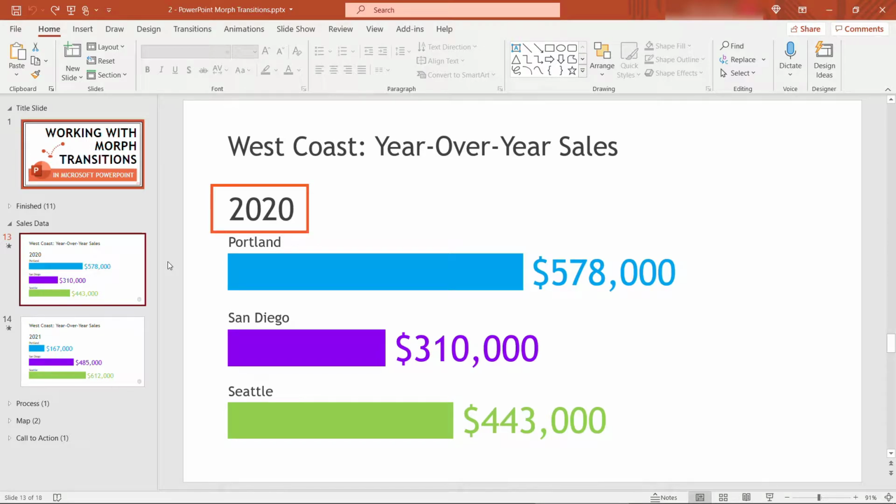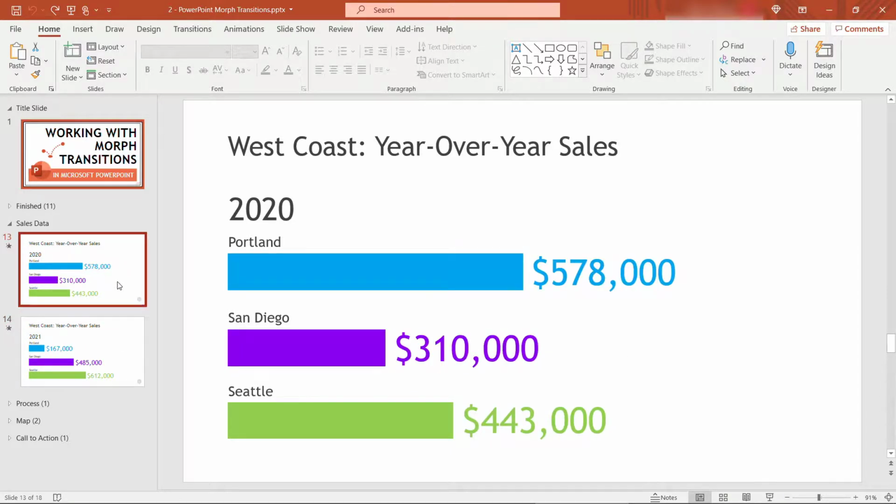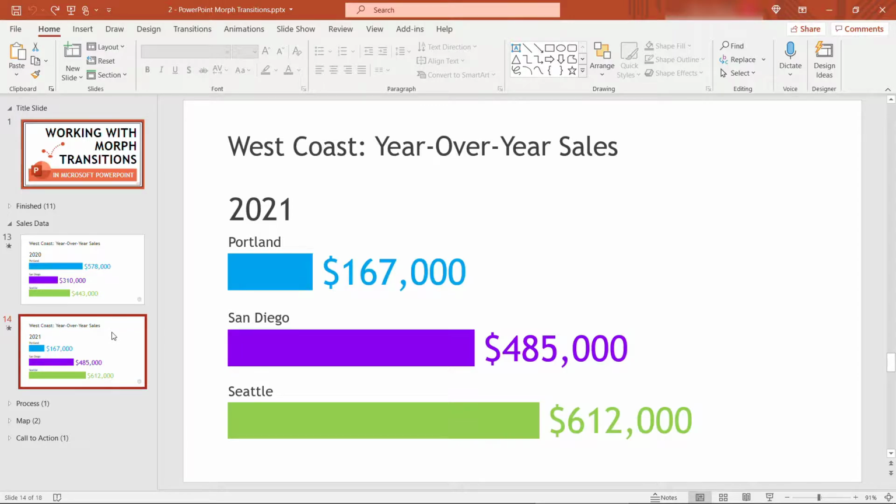You'll see that we have one for 2020 sales data, and then another one for 2021 sales data. What a Morph Transition does is it'll take this first slide, the 2020 slide, and change it into the second one, and PowerPoint will automatically handle all the magic and the movement between those two. You don't have to tell it where objects start or end or how fast to move between anything. All of that just happens for you automatically.